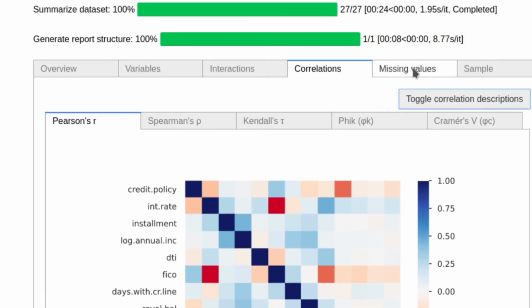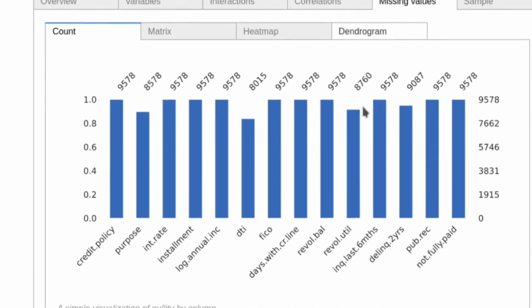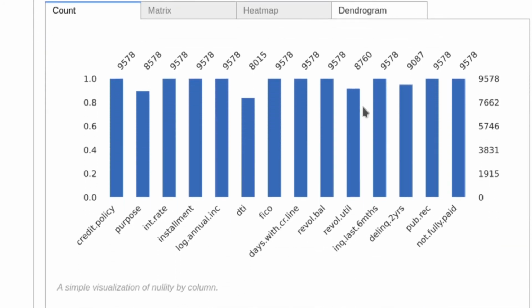Next, there is the Missing Values tab. This plot here shows the proportion of non-missing values in a dataset. If we look at this one, this is credit policy. This one is at 1.0, that means all values of credit policy are non-missing. However, if we look at purpose, we can see that its value is roughly 0.9. This means that 90% of all values are non-missing, and 10% of the values are missing.